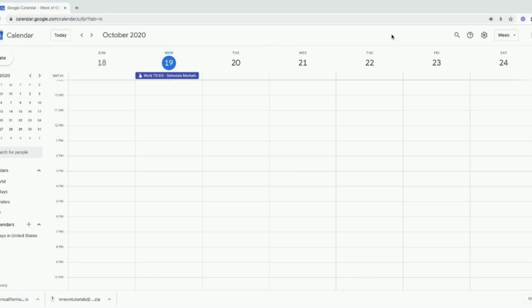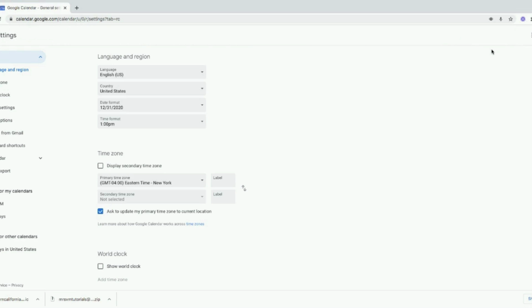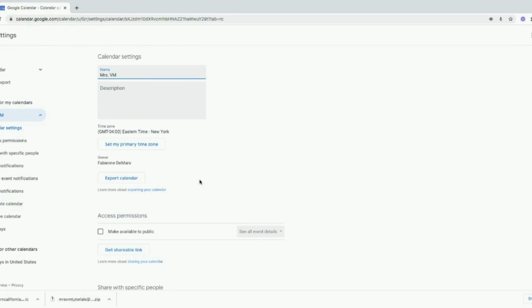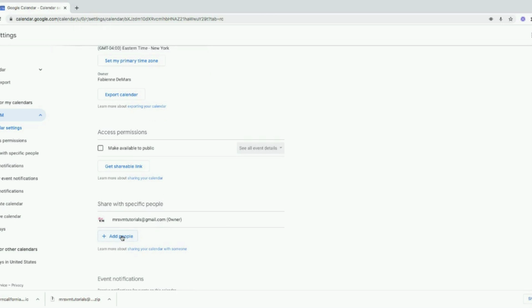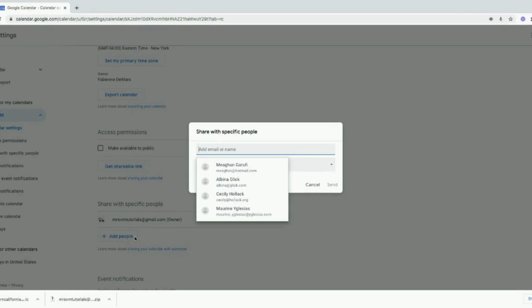And today we're going to talk about sharing permissions in Google Calendar. What you'll do is click the settings cog up here, click on settings, and any calendar that you have here, you can click on that specific calendar for your settings. And what you can do here is add people to share it with.